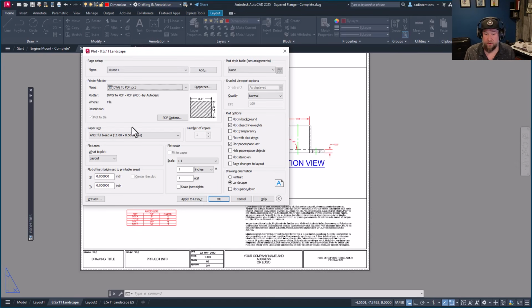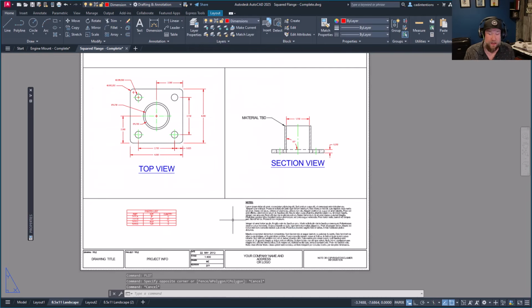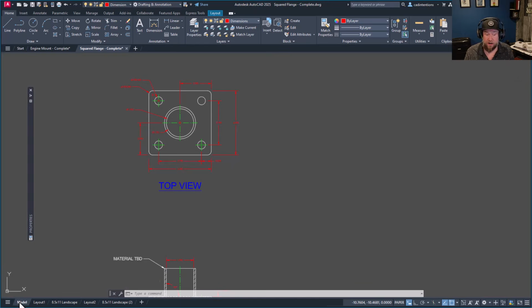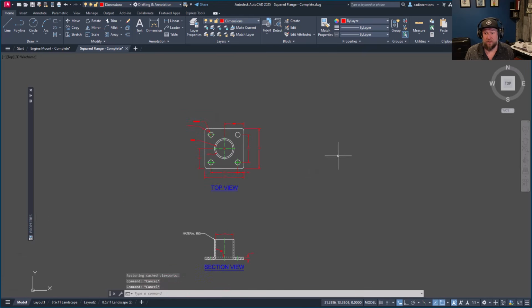Once you're finished with all of your settings, hitting OK will allow you to plot to PDF, choosing the location to save that file. Now, back to recap the difference between model space and layout space. Model space is where your design model lives, whether this is a 2D part, a 3D design or model, or an entire site plan or subdivision plan.